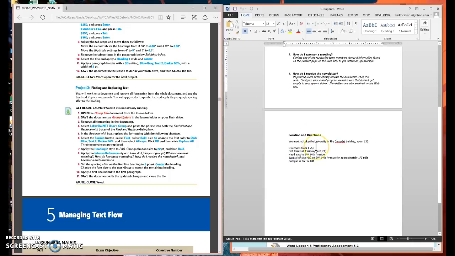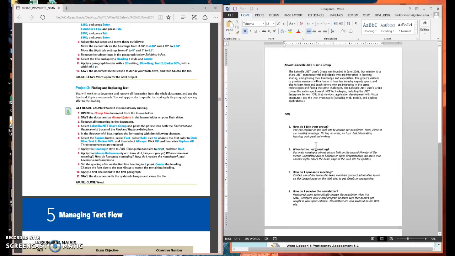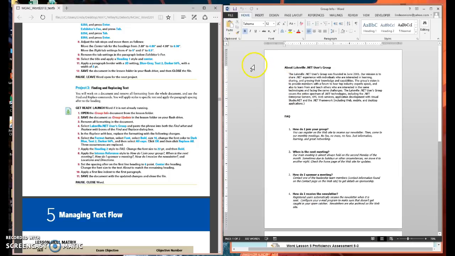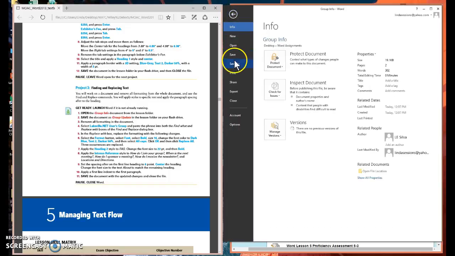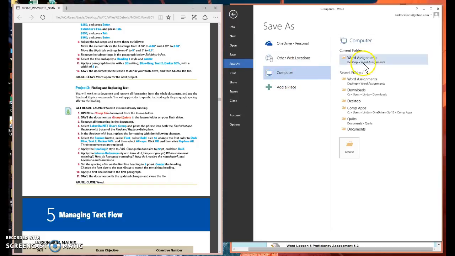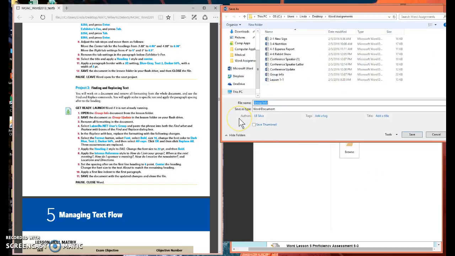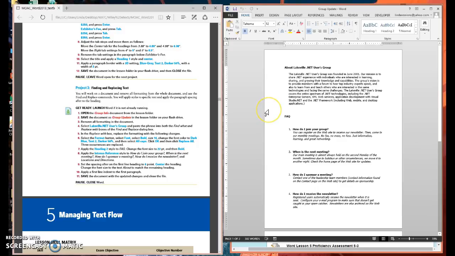You can see it's on 2 pages, and I'm going to now come in here and we're going to save that as a group update. So I'm going to find my Word assignment folder and save that as group update. The first thing we're going to do is remove all formatting in the document.